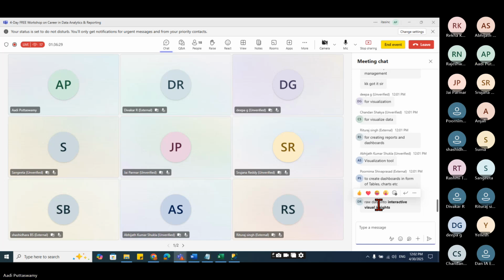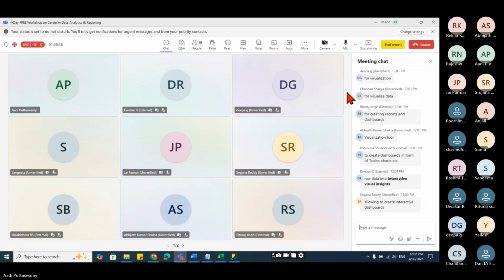Yes or no? Most commonly, the data analytics. Okay, students say allowing to create interactive dashboards. Very good. Keep in mind, in data analytics we have the concept of business intelligence. Usually, what is data analytics? Take the raw data, convert the raw data into presentable reports. Presentable reports can be a dashboard, a report, something on a chart, or just a table, anything, right?